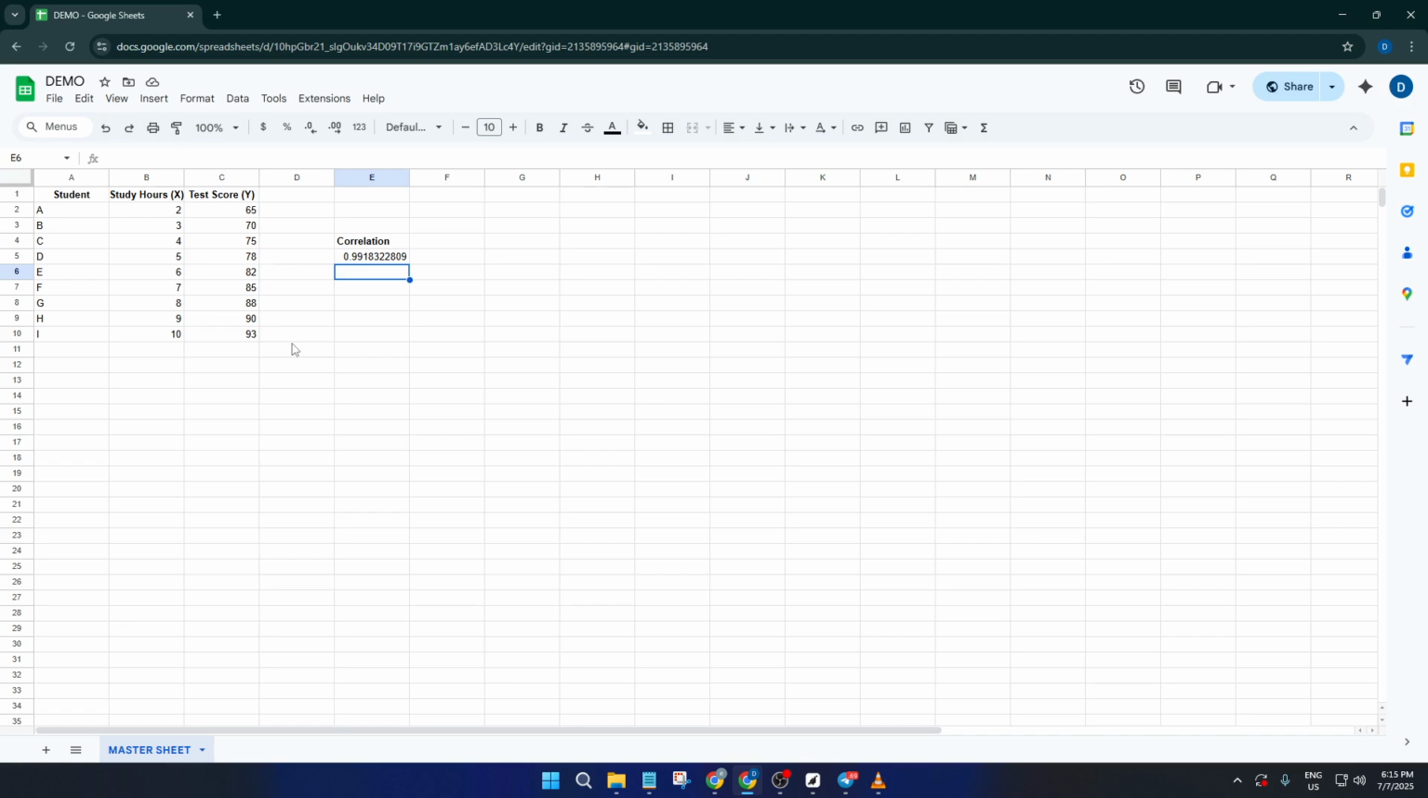And that's all there is to it. In just a few steps, you've used Google Sheets to calculate Pearson's R and gain new insight into your data.